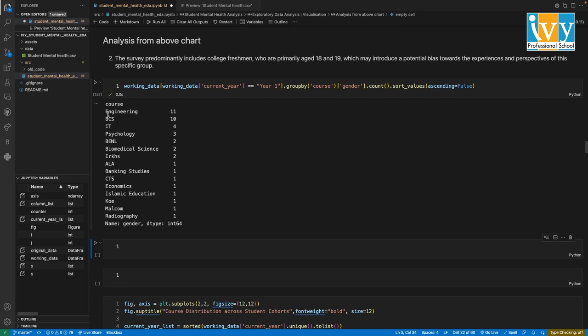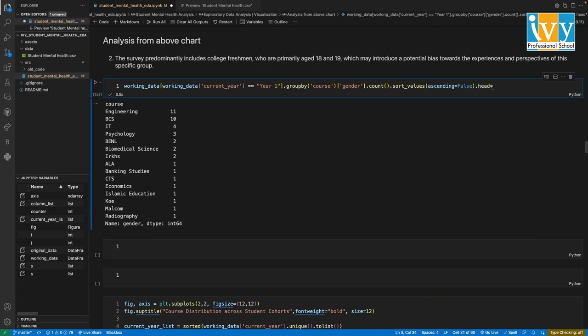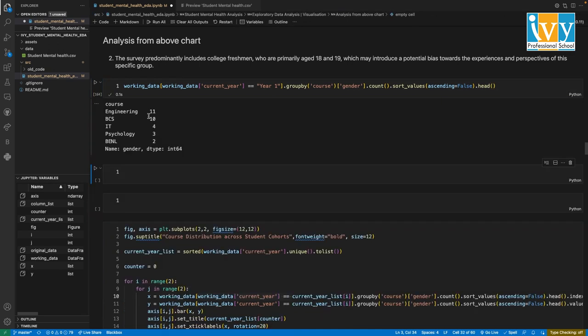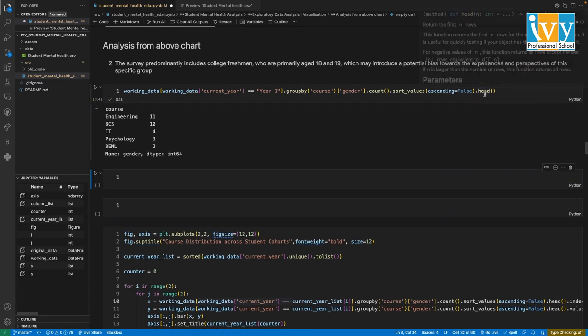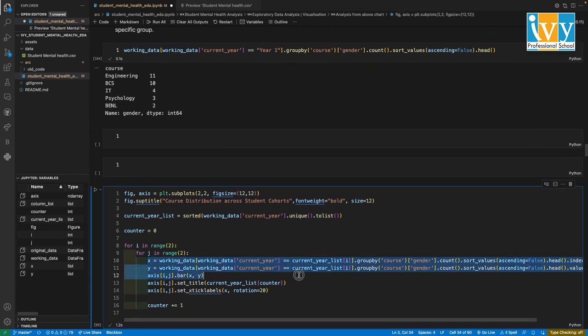So now I have this series and the data is in descending order. On that I need a head. So I have now the top five values. Then for the rest of the data, the index and values, we need x and y. So that will be index and values. So I've explained this part to you.